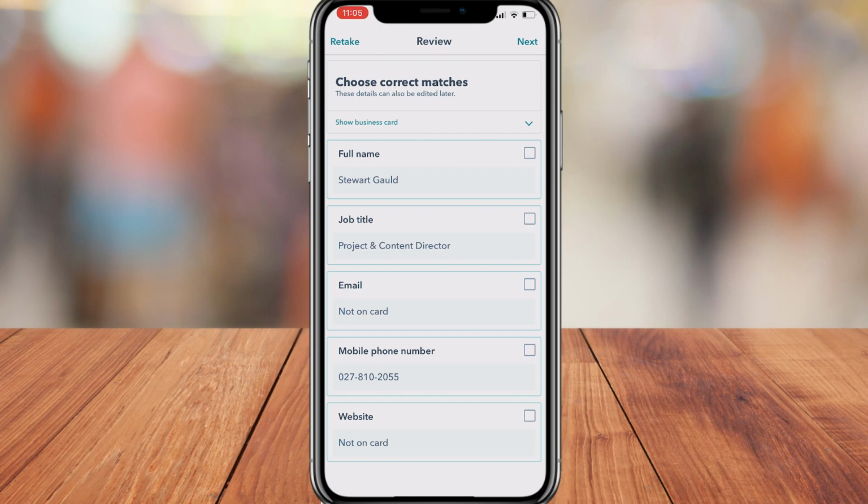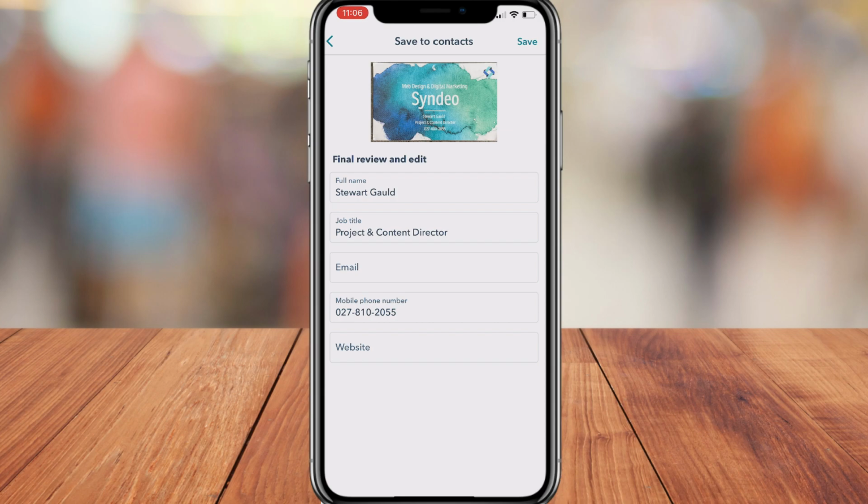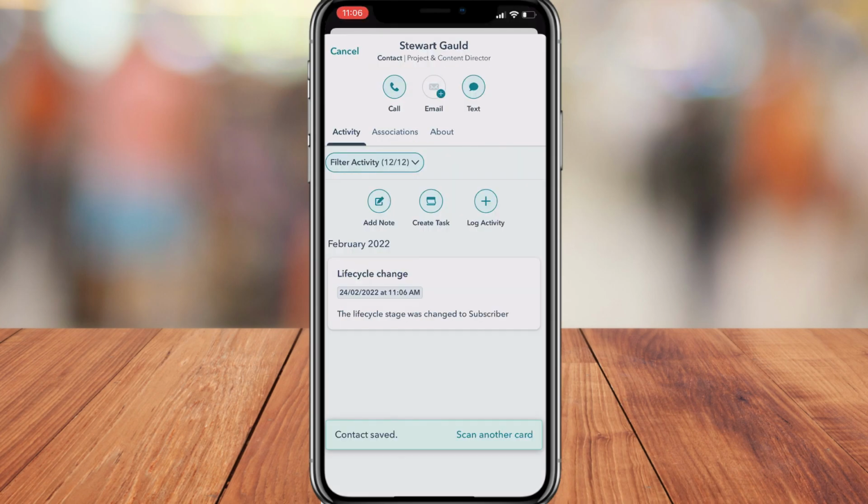And then go ahead and select the details that are correct, and then simply click next. And again, if there's details that are missing, you can add those later on. So I'm going to go ahead and click next, and then next again. And what I could do here is add the email and the website for this contact, but I'm going to go ahead and click save. And as you can see, we've added that new contact.